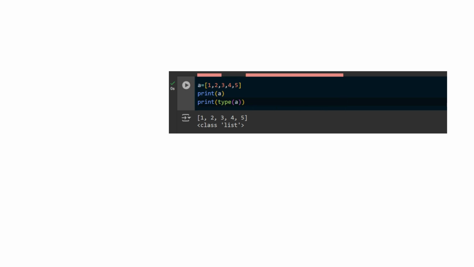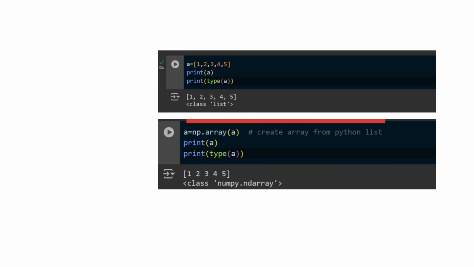Here, we have a simple Python list with 5 elements. As you can see, when we run the code, it will print the data type, which is list in this case as shown here. Now let's convert this list to a NumPy array by using the np.array command. When we run the code, we will see that the data type is numpy.ndarray class.